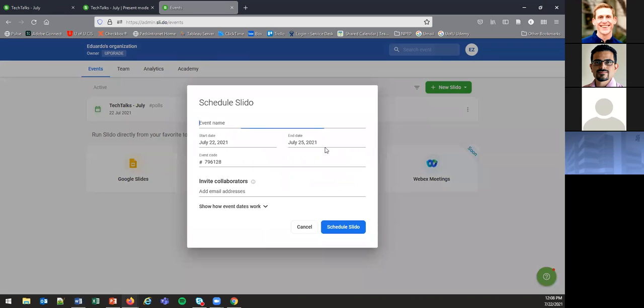I kept it simple. I wrote that this was going to be a Tech Talks and I wanted to call it for July. And this event was happening today, July 22nd. Then it asked me for an event code, and this is anything that you want to write. That's going to be an easy hashtag for your users to remember. So I wrote something called polls.